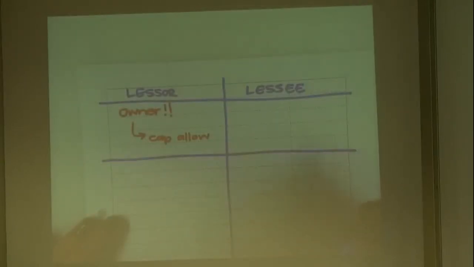Then I also want you to think about the most obvious thing in a lease that people tend to forget about, which is the rental. Okay?